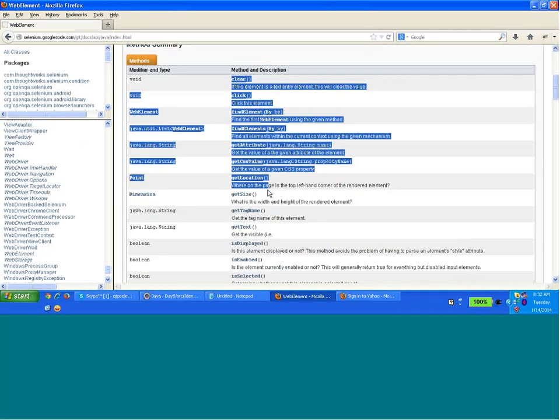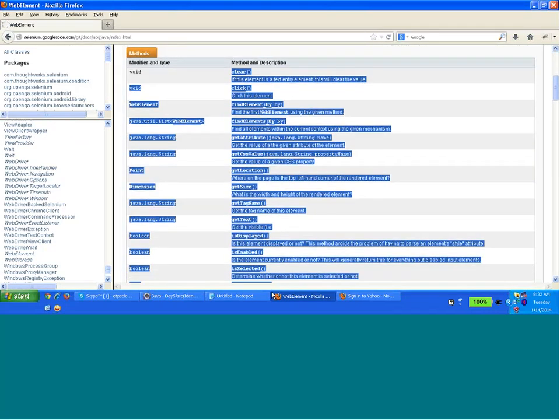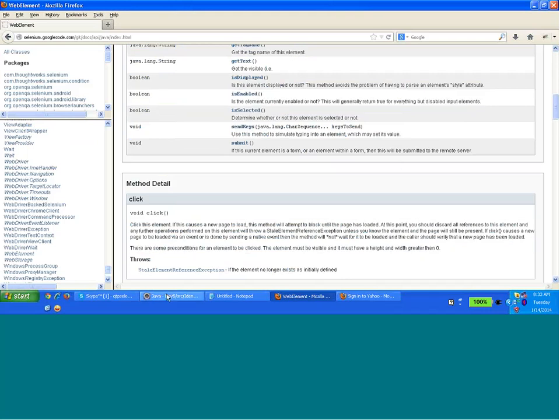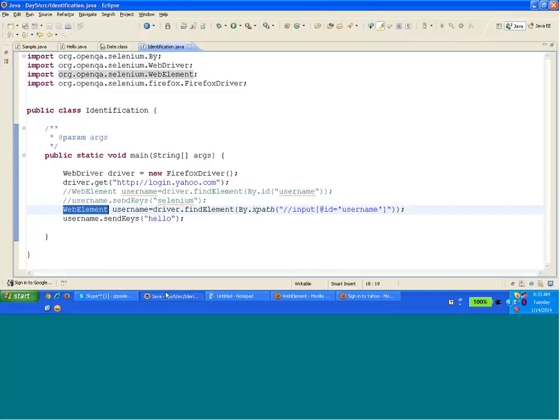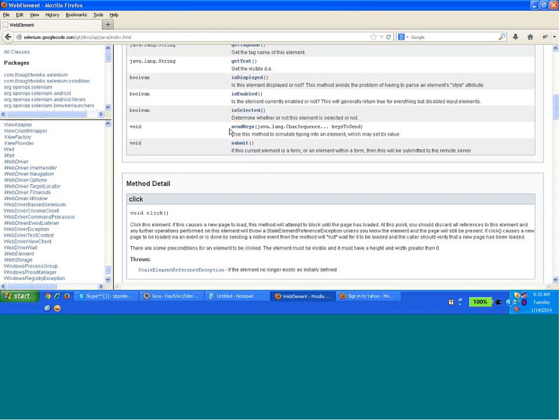So when you write driver.findElement, it finds the element on the page, username. Now what do you want to do with it? You type username.sendKeys. If you look at the WebElement interface, the sendKeys function is out here, and it's clearly mentioned: use this method to simulate typing into an element. So this is what a web element is.